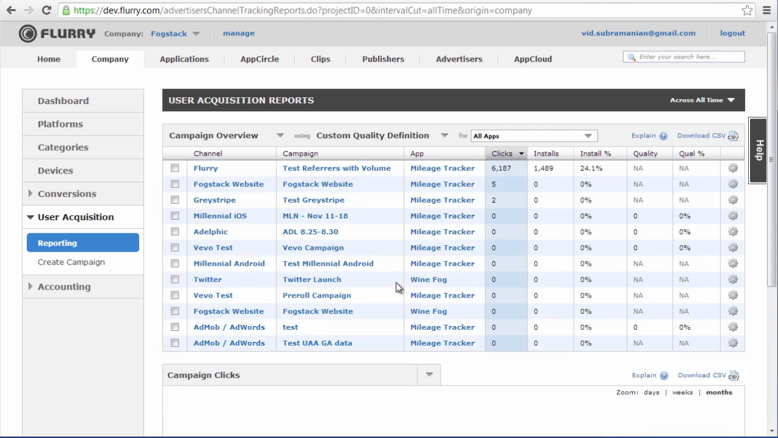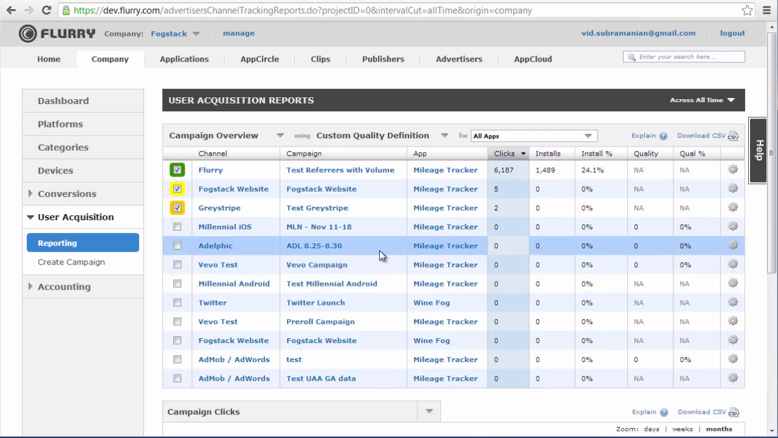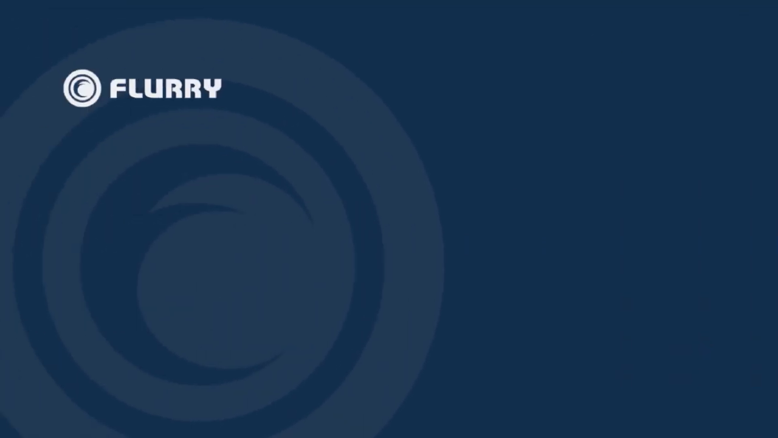In the reporting UI, you will notice that this campaign is now listed and waiting for data to begin flowing in. I cover the usage of the reporting UI for User Acquisition Analytics and a deeper review of the integration into Flurry Analytics in another video titled Flurry User Acquisition Analytics Reporting Overview, also available at YouTube or on support.flurry.com.